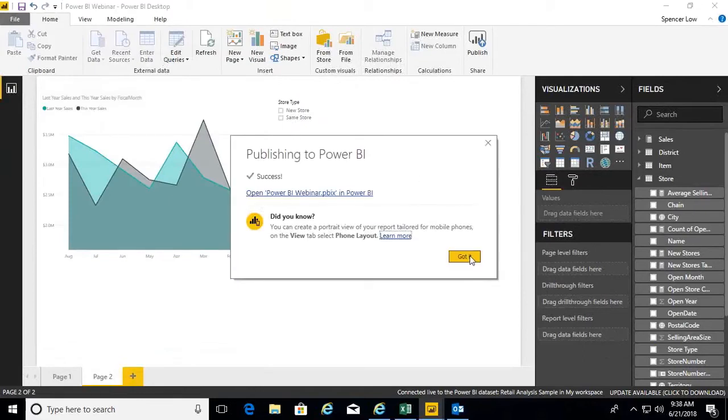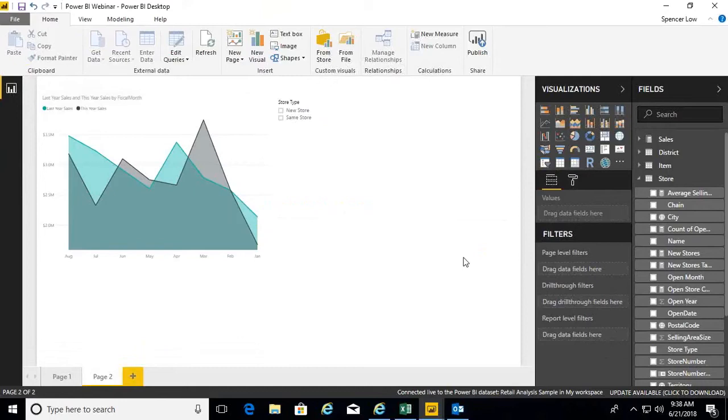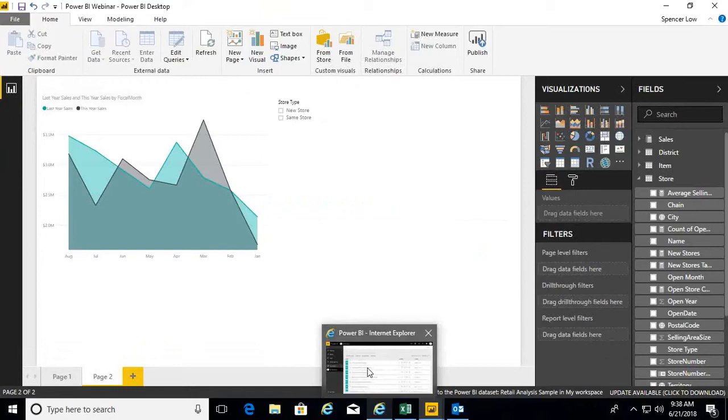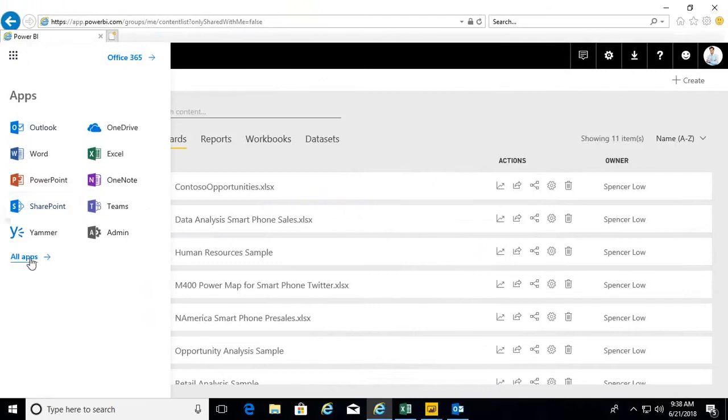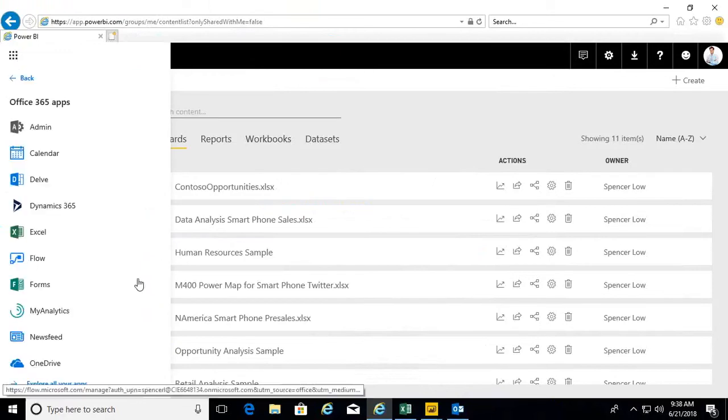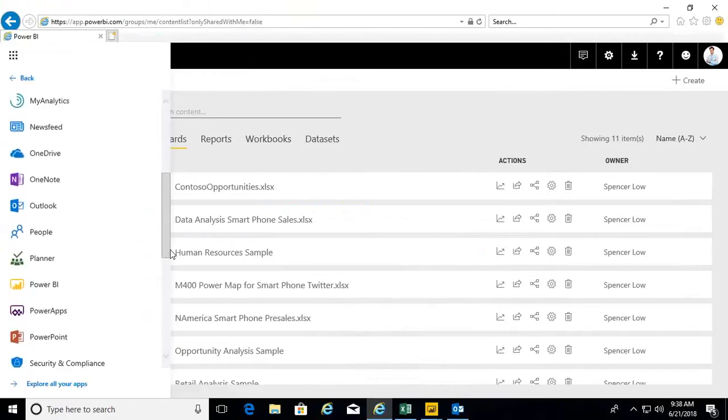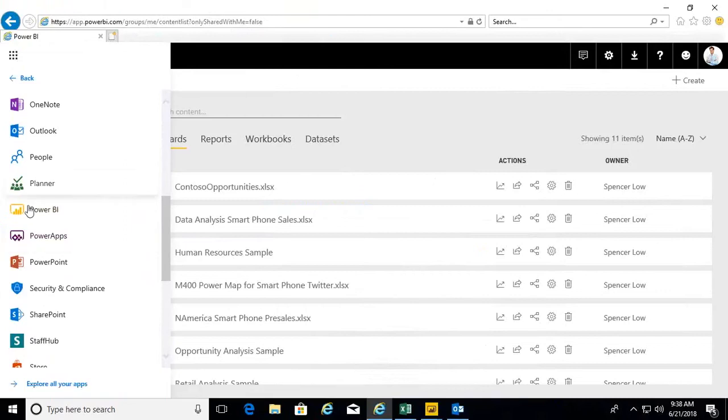Everybody gets a workspace. Here it's published, so if I want to take a look at it, I just have to head to my workspace. And for that, you have to use a web browser and log on to Office 365. Power BI Online is part of your apps. You have loads of different apps, and Power BI is one of them. This is the online service.